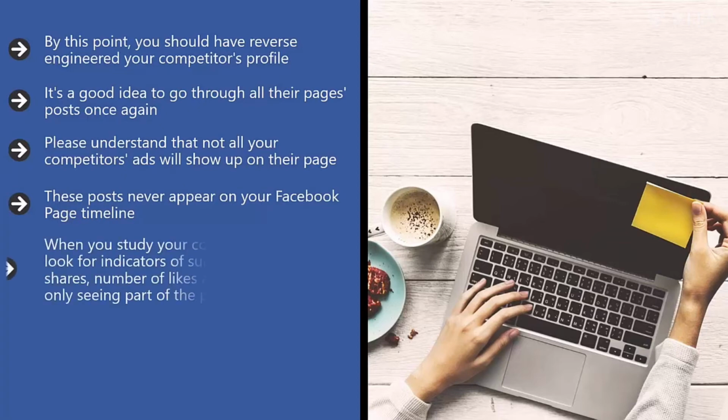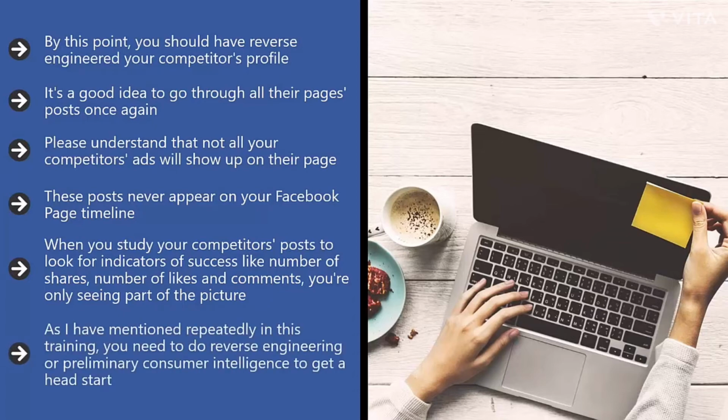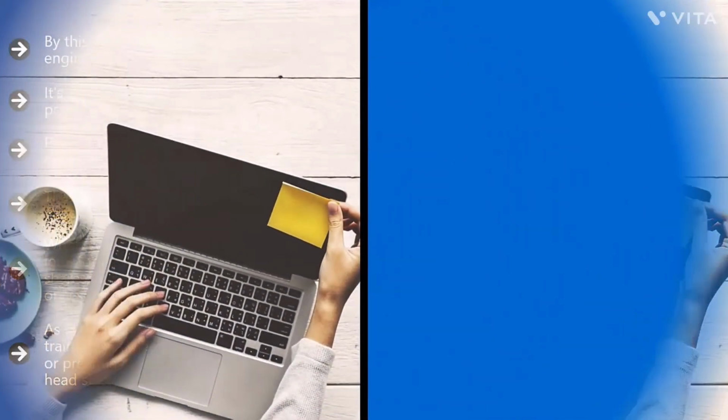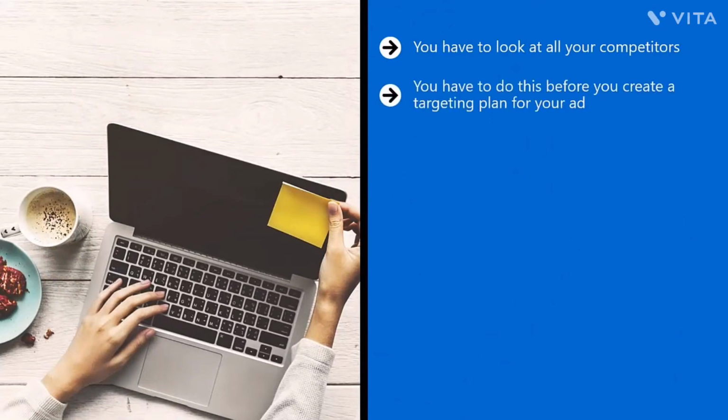Keep this in mind. When you study your competitors' posts to look for indicators of success, like number of shares, number of likes, and comments, you're only seeing part of the picture. Still, this is better than nothing. As I have mentioned repeatedly in this training, you need to do reverse engineering or preliminary consumer intelligence to get a head start. Just because you did it once, it doesn't mean that you should stop there. You have to look at all your competitors. Get a general idea of what works and what doesn't work. You have to do this before you create a targeting plan for your ad. Otherwise, you shouldn't be surprised if your ad doesn't do all that well.